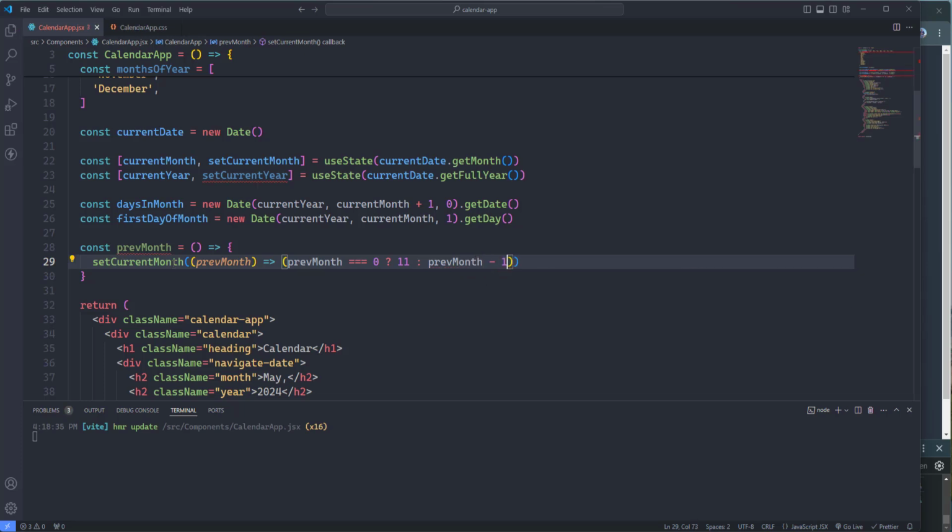Alright, so this arrow function takes the current month, I mean prevMonth, as an argument. So if prevMonth is 0, it means that we have January, and it sets current month to 11, I mean December, because 0 is the index number of January and 11 is the index number of December. Otherwise, if this condition is false, if the current month is not January, then we have to decrement current month by 1.